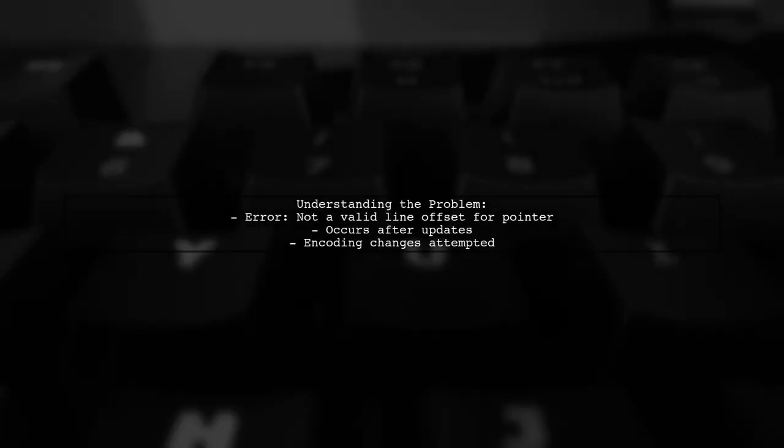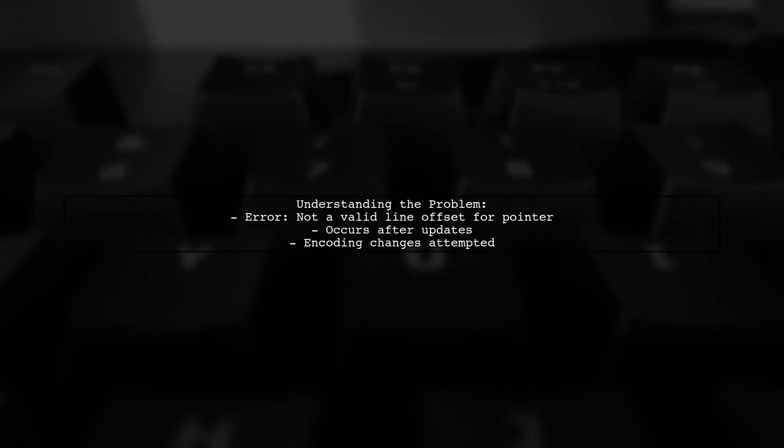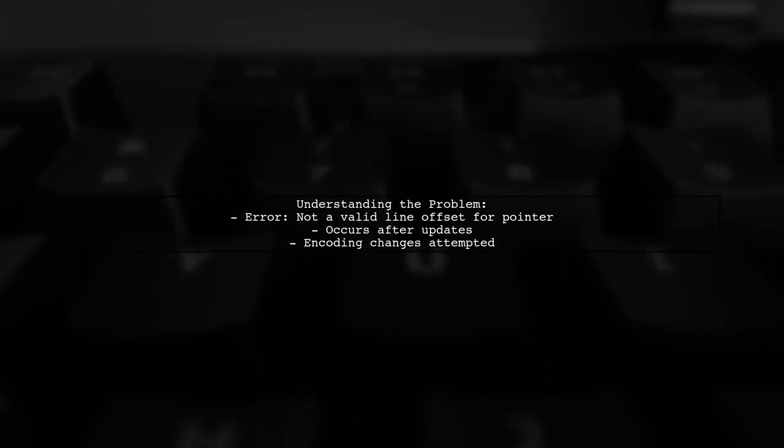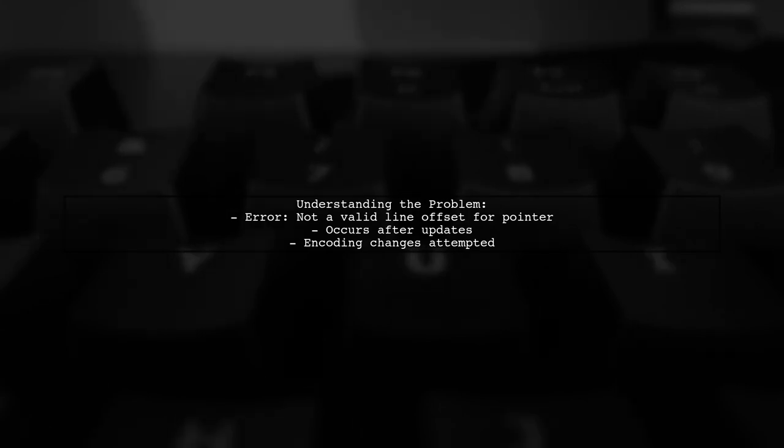So, what exactly is the problem? The viewer reports an error during the SonarQube scanner execution, indicating that a specific line offset is invalid. This error appears even after updating the C# analyzer and the scanner. They've tried changing the file encoding to UTF-8, but the issue persists. Let's explore what might be causing this and how to resolve it.